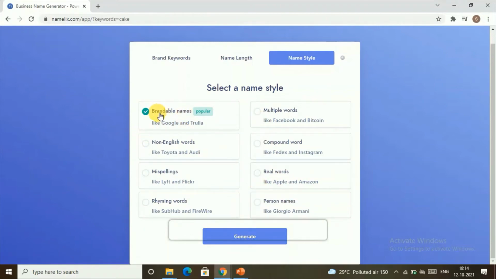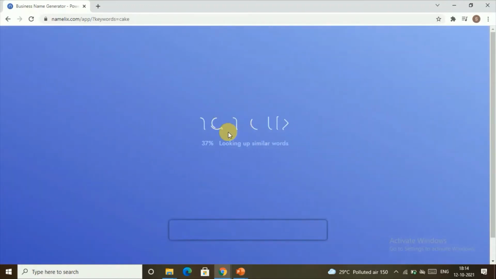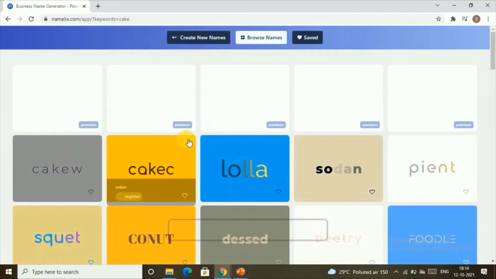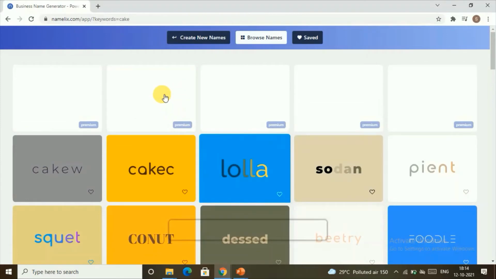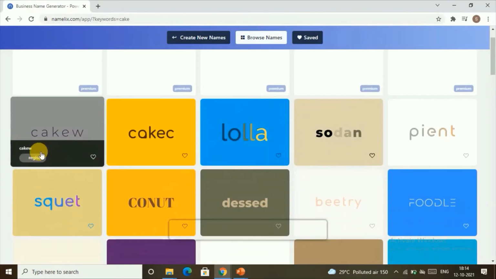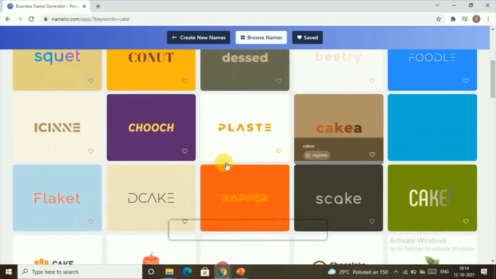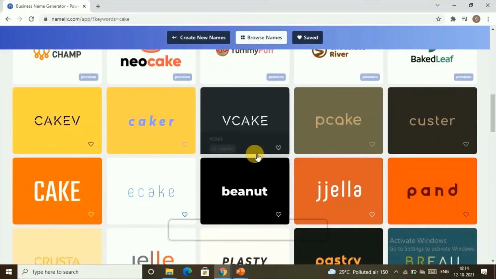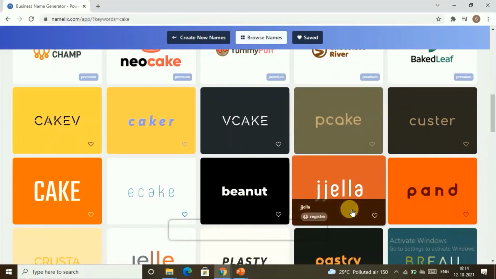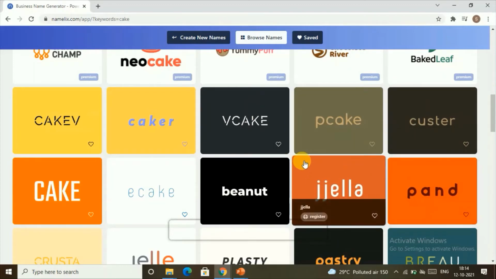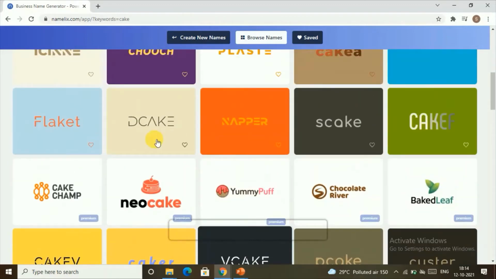So firstly, let's go over the brandable names and click on generate. This will take some time and it will generate for you, and here you can find your brand names. You have different brand names here, so you can choose any of them. Firstly, you can pick a brand name you like from here, and if you don't like any of these, you can create a new name by changing the style.